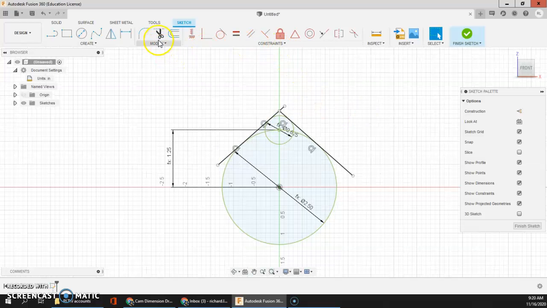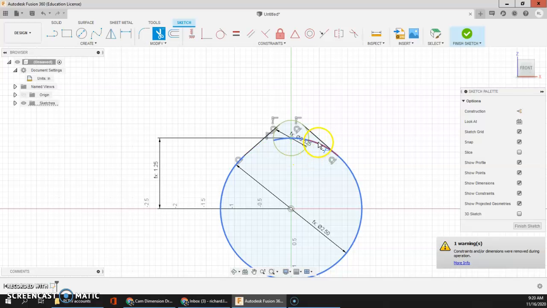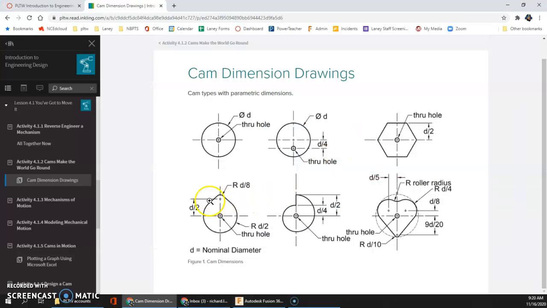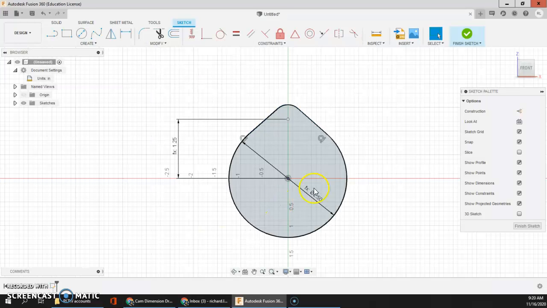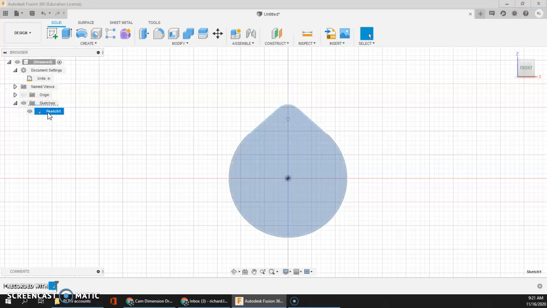All right. So now we're going to use the trim command. I'm going to trim out parts that aren't needed. Trim that. Trim that. Trim. Trim. Trim there. Okay. Done trimming. So now this looks like that cam right there. All right, I can finish that sketch. Actually, nope, not done yet. Let's go back into this sketch.